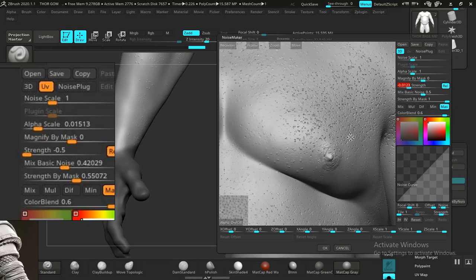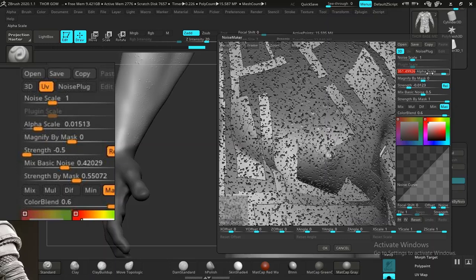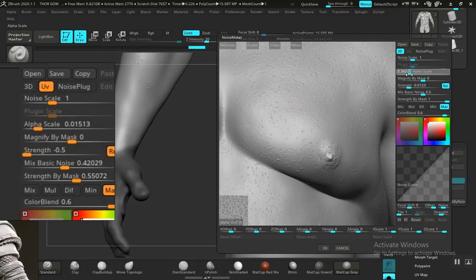I'm probably guessing it's because we're on HD. No, that's way too intense. Let me take this down so you can actually see it. So you can see now. Actually seeing something in there now. So now what we have to do is kind of increase the strength.